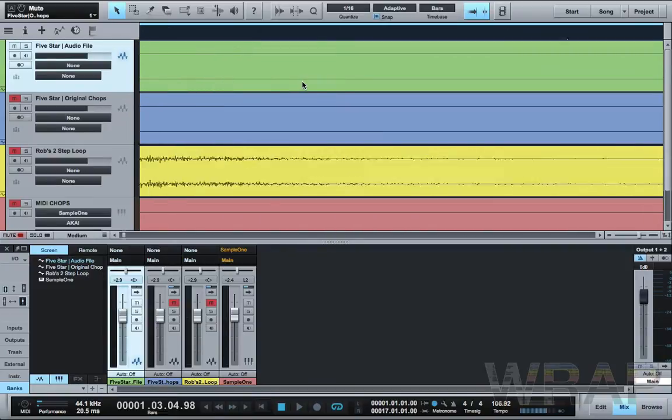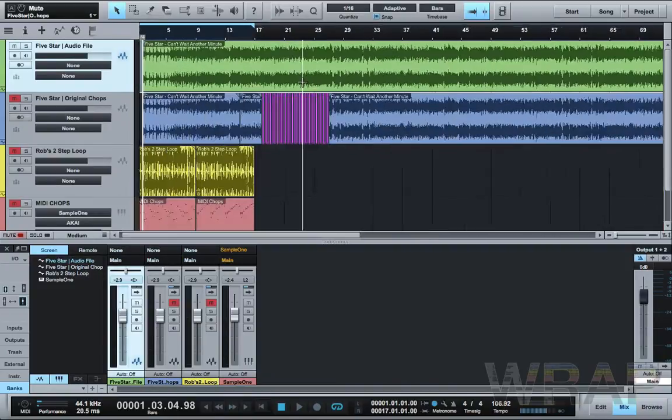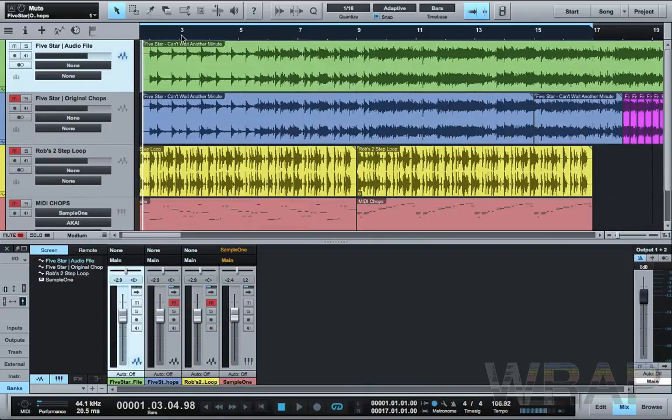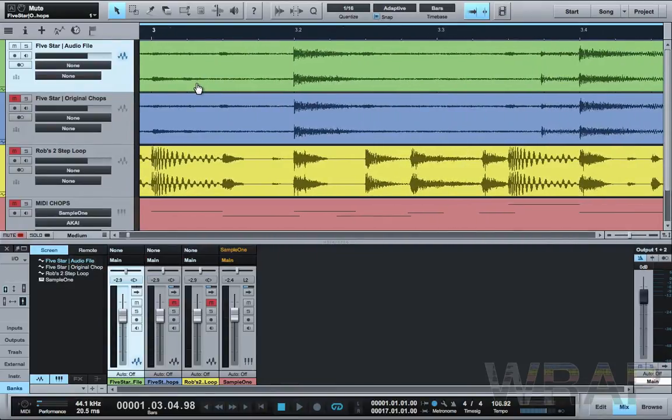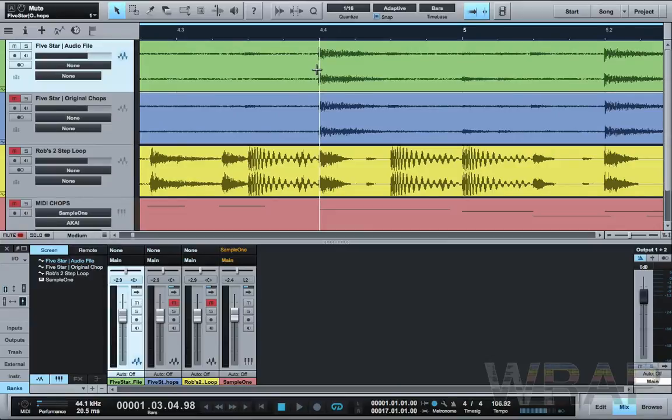So I'm just lining it up now with this blue one, which is the original file. Let's just double check now that's in place. Yep, looks good.